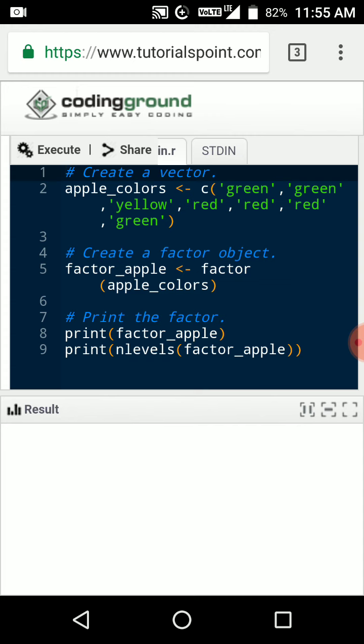The apple colors are represented with the help of the factor function. For this whole function, we are giving one new variable, factor underscore apple. Within the factor function, apple underscore colors is there. The apple underscore colors has a group of characters we are assigning with the help of the c function. After that, we are printing the factor with the help of the print statement. The whole values are assigned to factor underscore apple, and how many levels are in factor apple we can represent with the help of the nlevels function. The nlevels function is also printed with the help of the print statement.